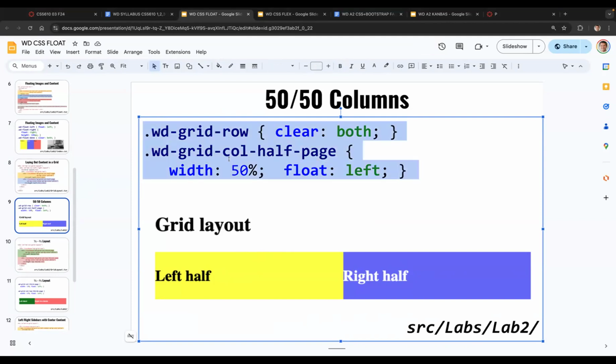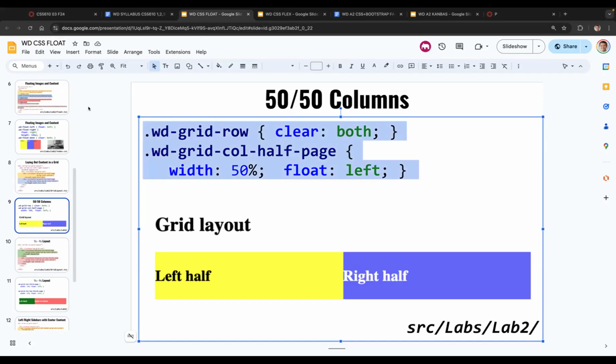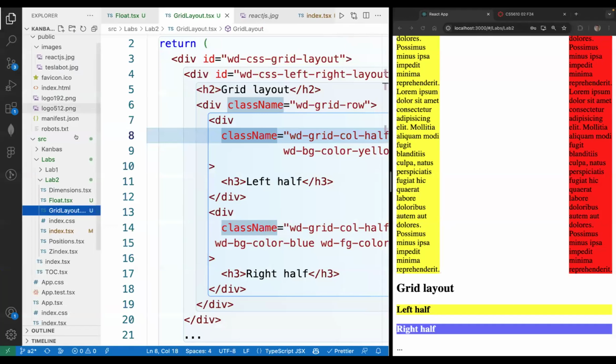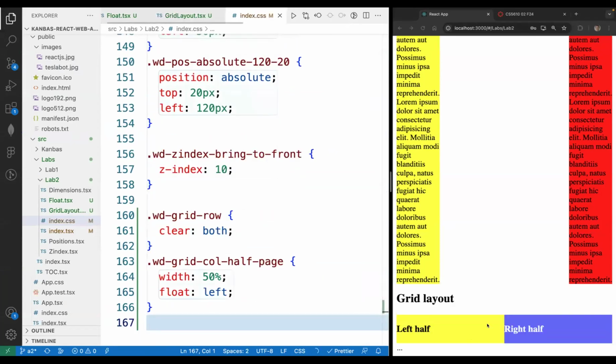Let's grab that and apply that to the style, I think. Oh, this one, index CSS. So let's paste that in. So notice that it changes the layout to be side by side 50-50. Okay, so notice what it's doing over here.